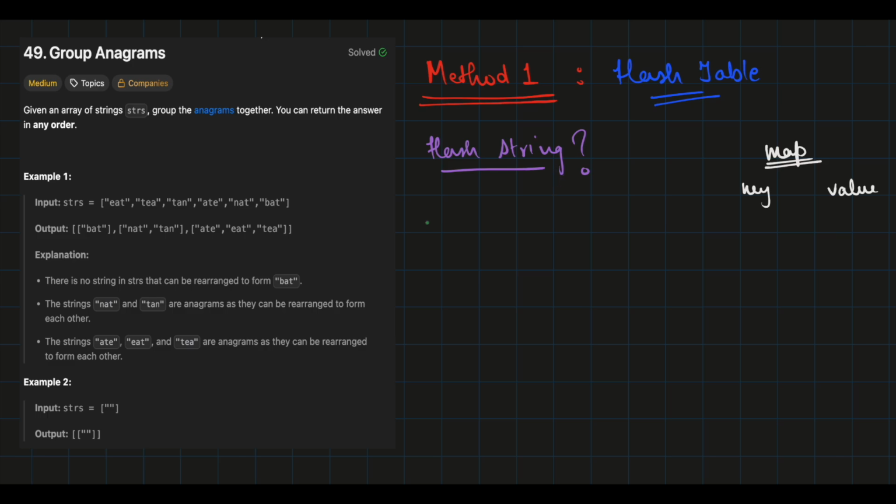Remember in the previous video, when we had a string eat, we created a hash array of every element. Say A corresponds to the 0 index, so if A appears once, then the count of that element will be 1. Like that, we will be creating a hash vector for every single element in this array, and that will be the key to our map.